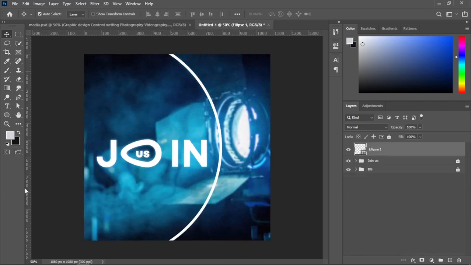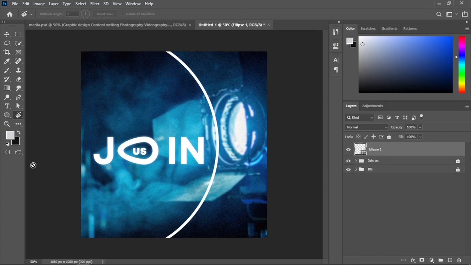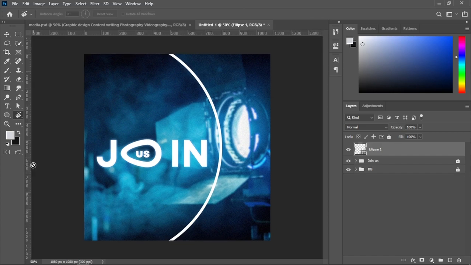So now, if you want these rulers in your own, you press Ctrl R. So you see how it works. Once I press Ctrl R, you see that it has gone. Once I press Ctrl R, you see it has appeared.